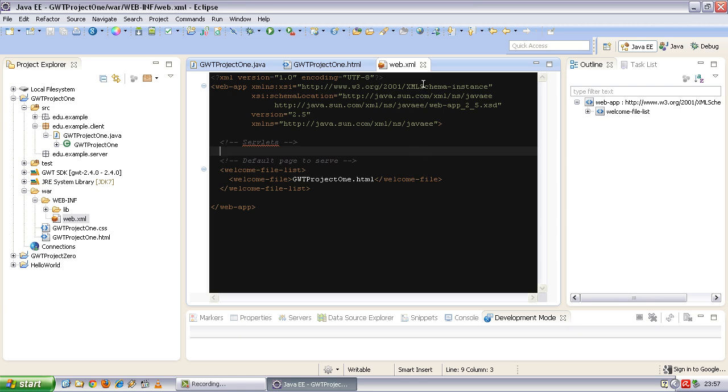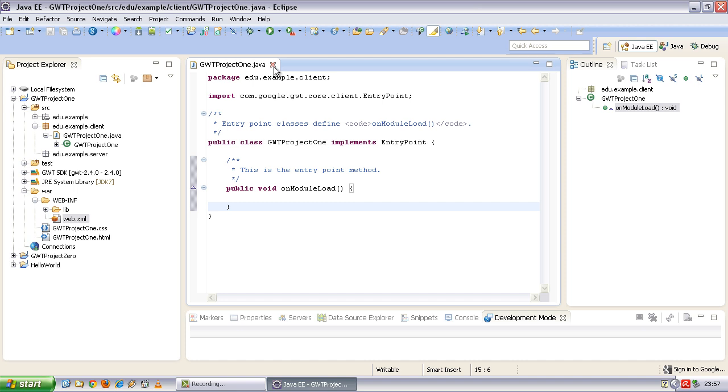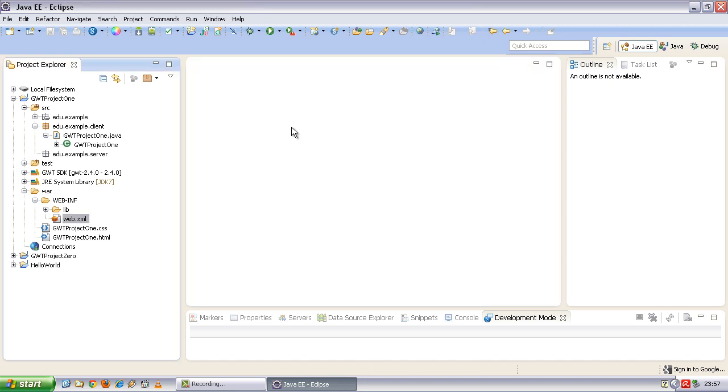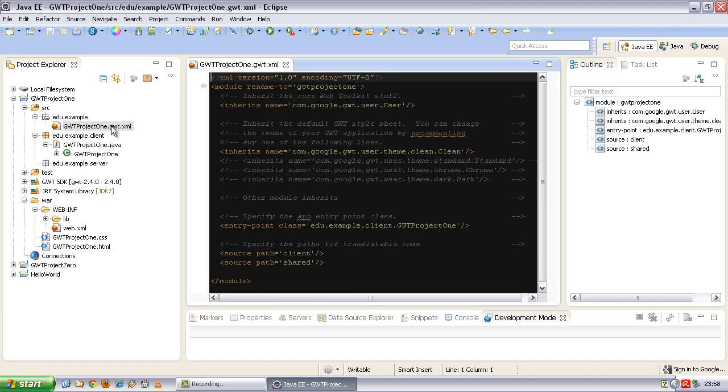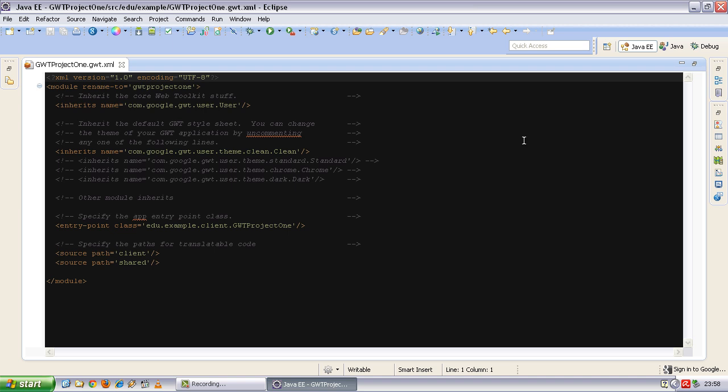So now we basically have an empty project ready to go with all the files present, from which I have not yet discussed one file, which can be found under edu.example, which is the GWT project1.gwt.xml file. Let's just open this file for a moment. This file is a Google Web Toolkit specific configuration file. It does a few things, and you generally don't have to bother with it unless you are going to import third-party components, which you will not be doing in this tutorial. It basically inherits from some core Google Web Toolkit stuff, as the comment implies.